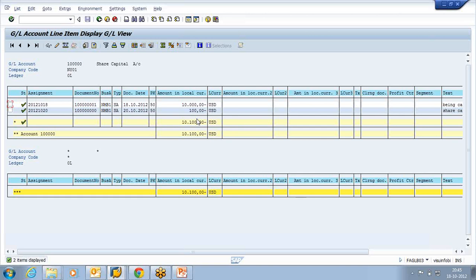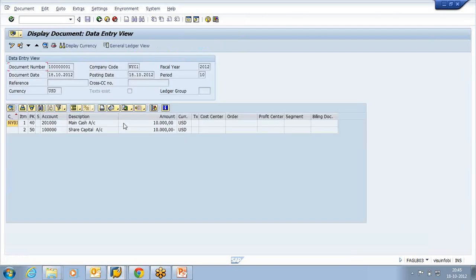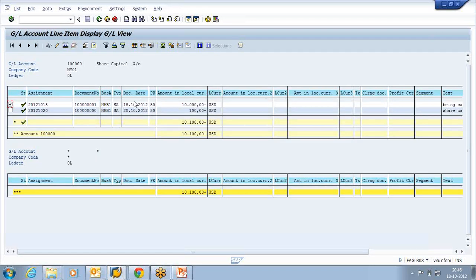So if I go back, this is the display balance transaction, where you can see period-wise debit and credit balance and then the cumulative balance. From here you can also go to the line items, or you have one more transaction code to see the line items. FHGL03 is for line items.